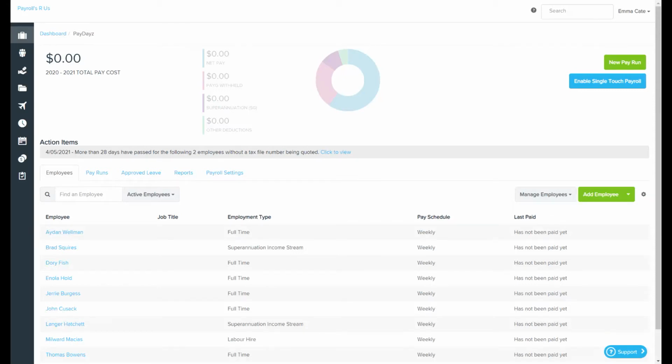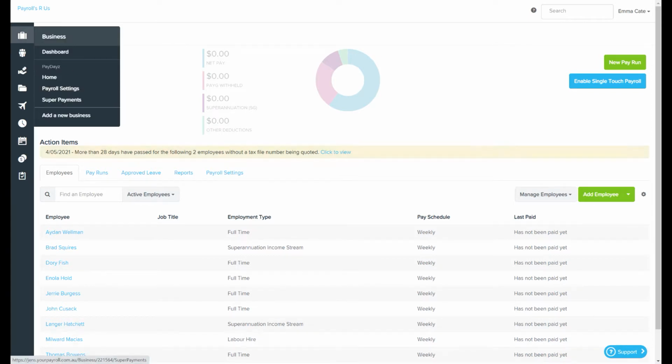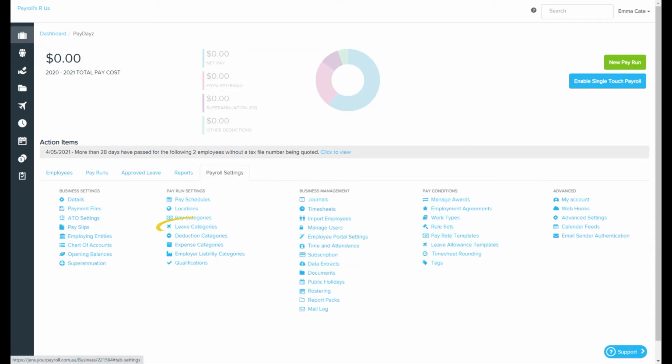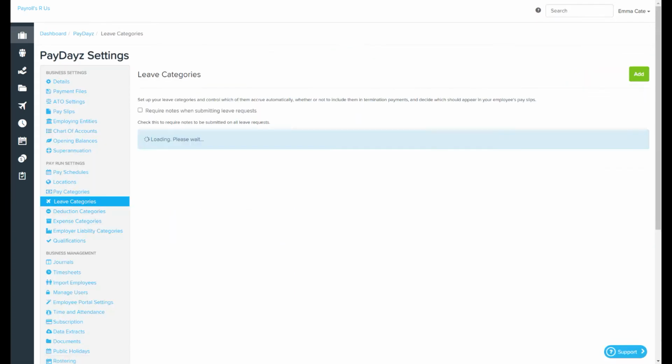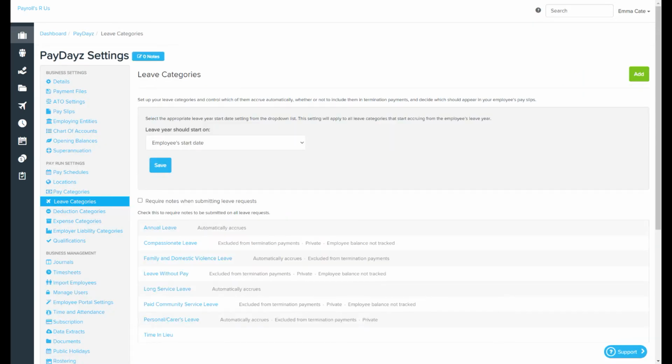The settings for leave categories can be accessed and updated by clicking on the Payroll Settings tab, which can be found here or here. This screen allows you to set up your leave categories and control which of them accrue automatically, how they will behave in the pay run, whether or not to include them in termination payments, and decide which should appear in your employees' payslips. Just a few things to note in relation to leave categories.